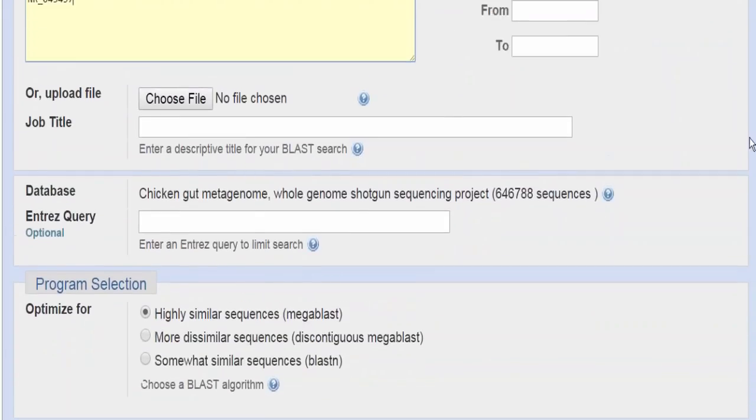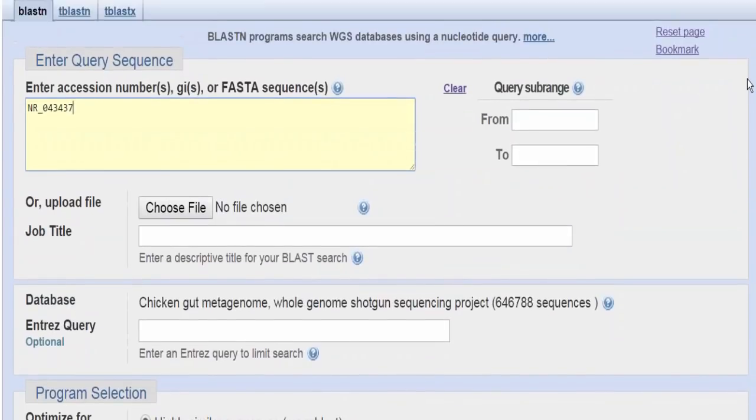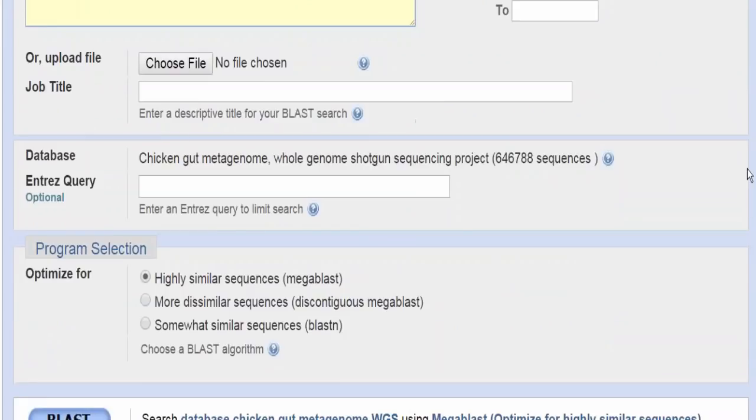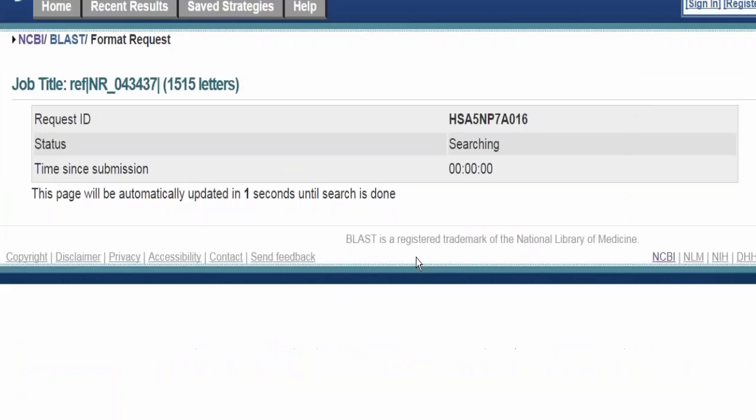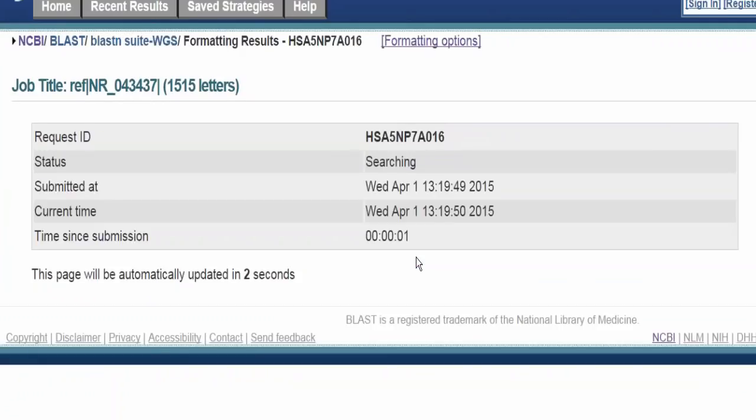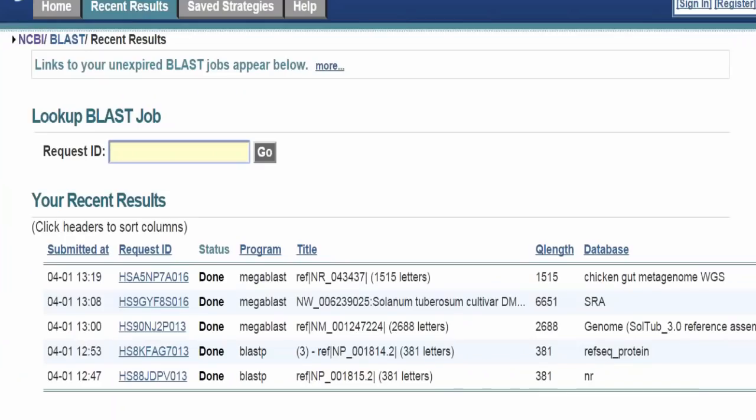But let's see if we can find anything that matches this in the chicken gut metagenome. So I'm going to go ahead and run this search, and I can retrieve it too in case this turns out to be a long search. So I just wanted to show you this so you can see what happens when you hit a WGS style sequence. It'll be a slightly different kind of result when you get to the sequence itself. So I'll go ahead and retrieve this using the recent results like we've done before.